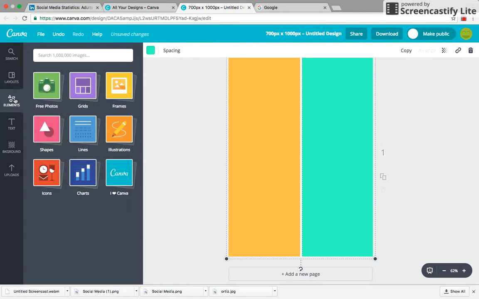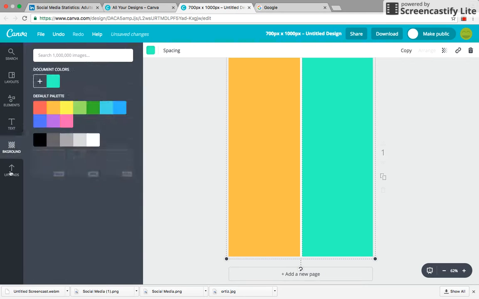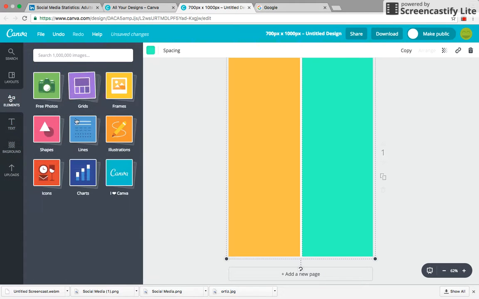Canva comes with plenty of tools to make things on the left here. It's got all kinds of elements. Tons of stuff is free. Some things you have to pay for, so be careful which ones you select.